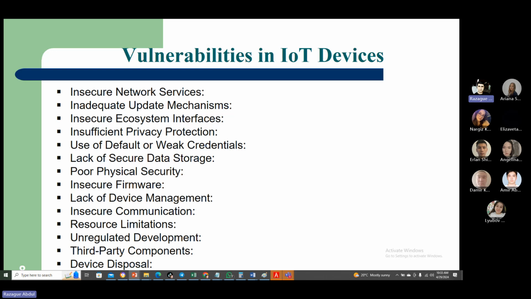First of all, vulnerabilities in IoT devices refer to security weaknesses or flaws that can be exploited by attackers within the Internet of Things ecosystem. IoT devices range from household appliances to industrial machines that are connected to the internet for added functionality and convenience. So here are the detailed aspects of vulnerabilities in IoT devices.